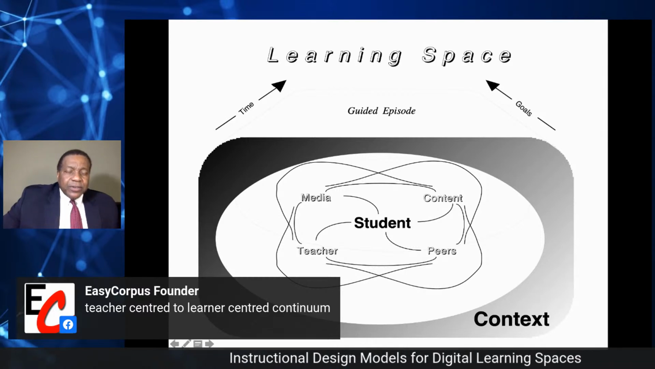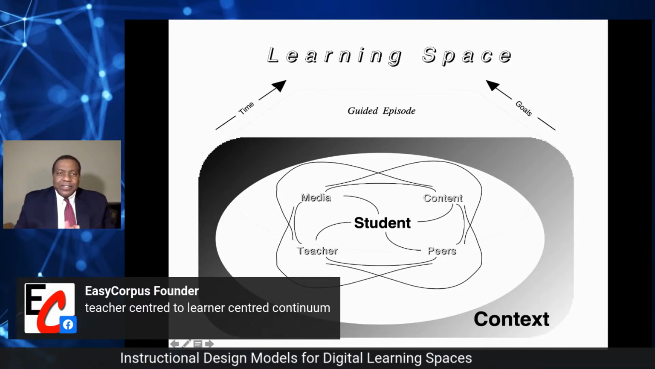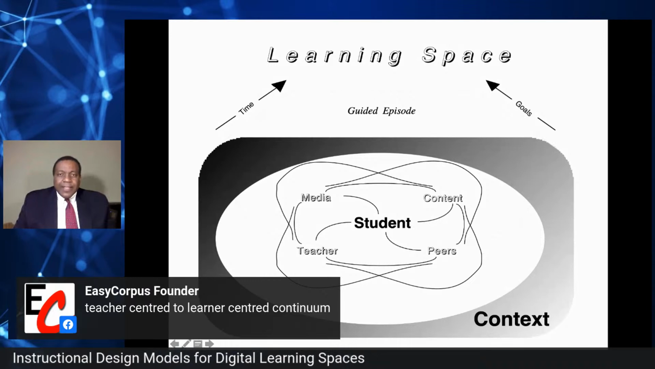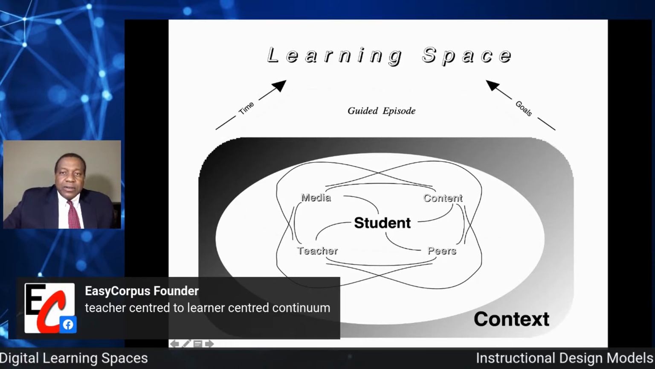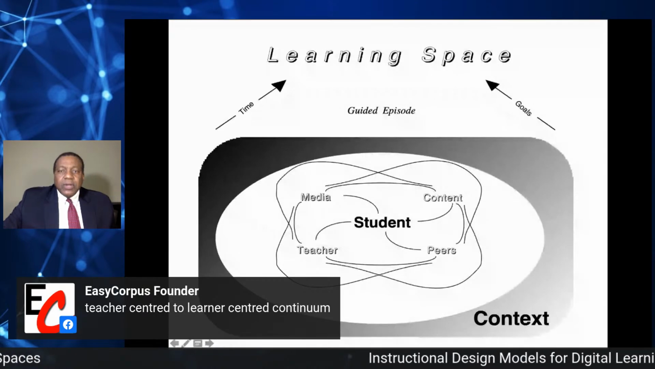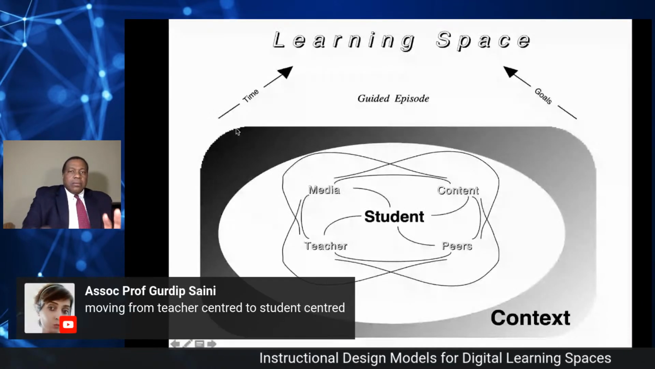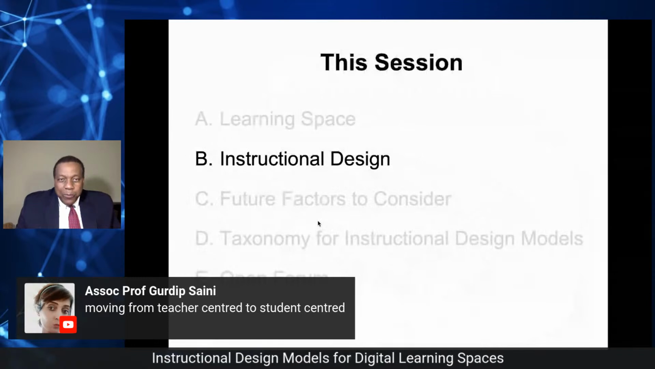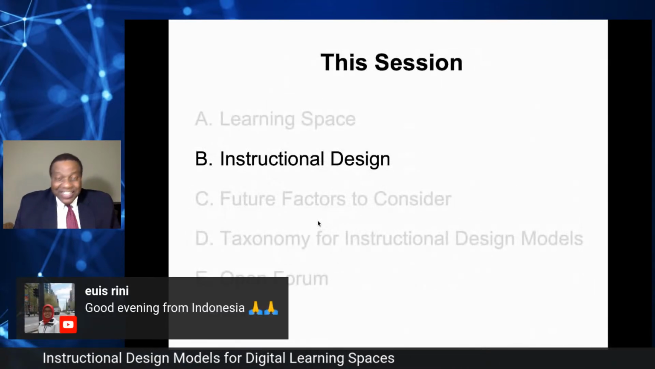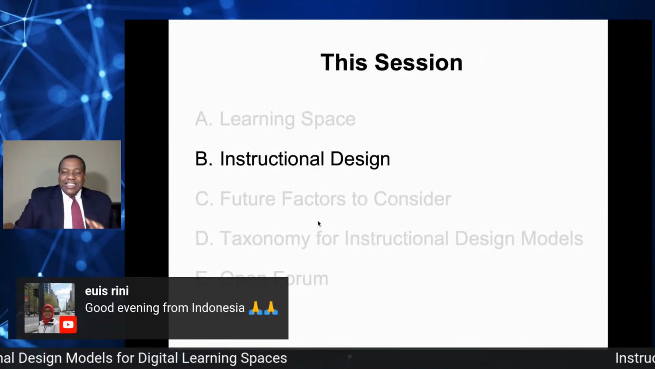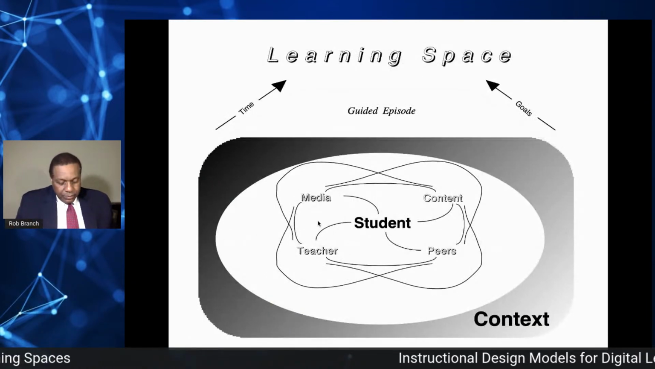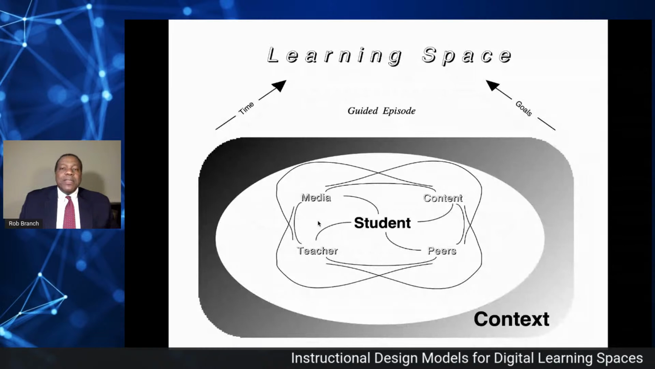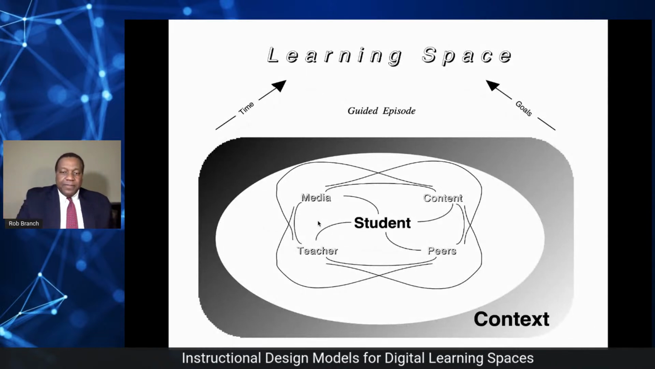Teacher-centered. Oh boy, we're going to have fun later on. Teacher-centered while preparing, but even while preparing, we may want to consider the student. So now we're ready to talk about instructional design. All this is intended to say is that this is the environment in which we live.